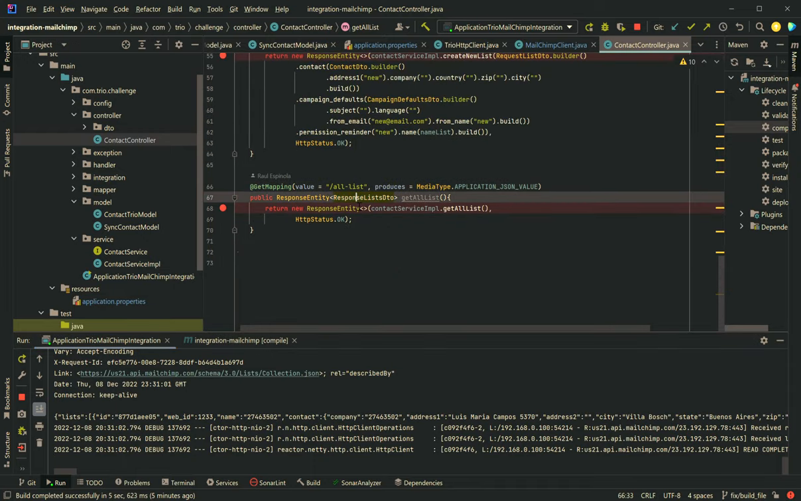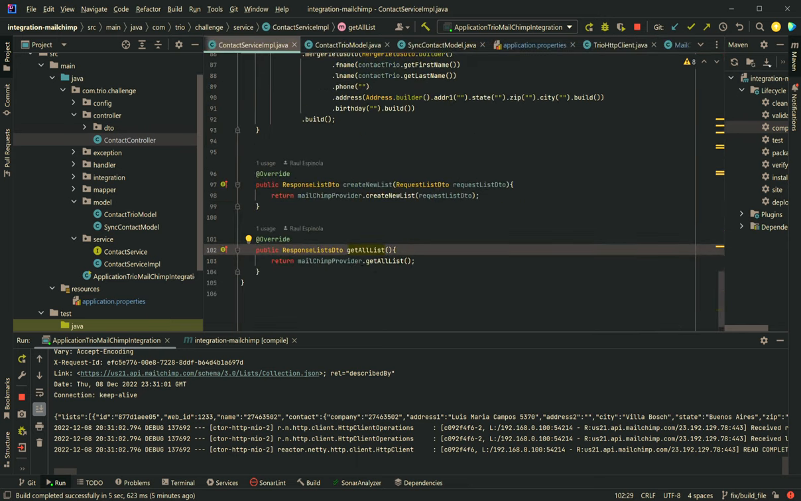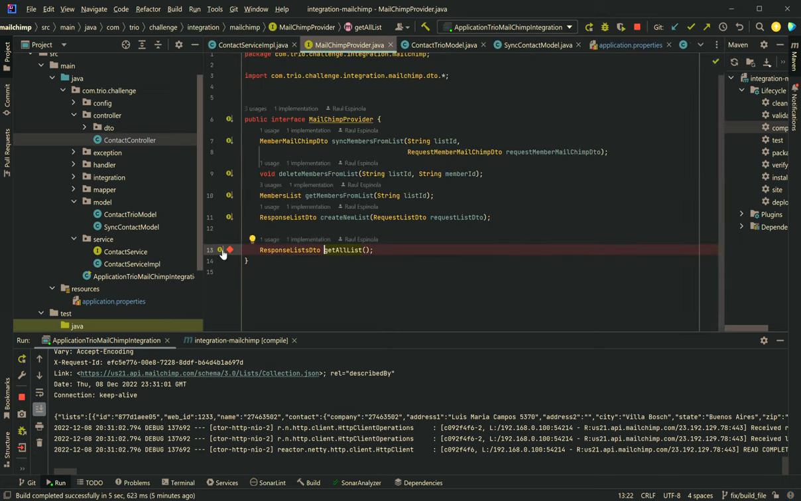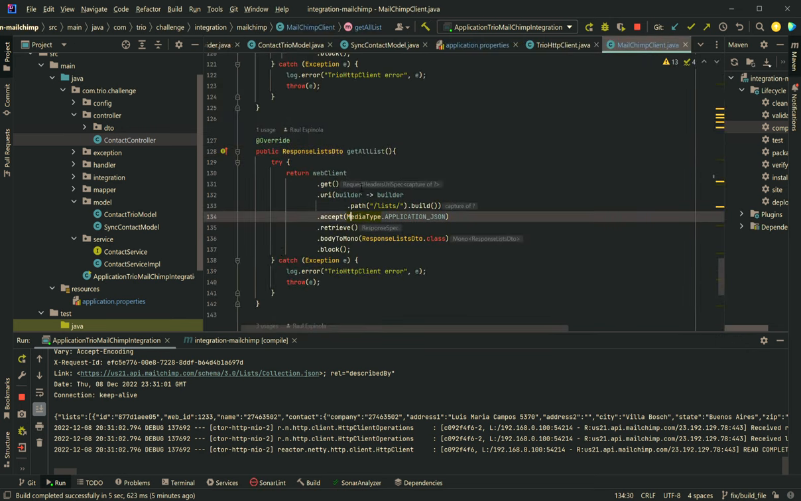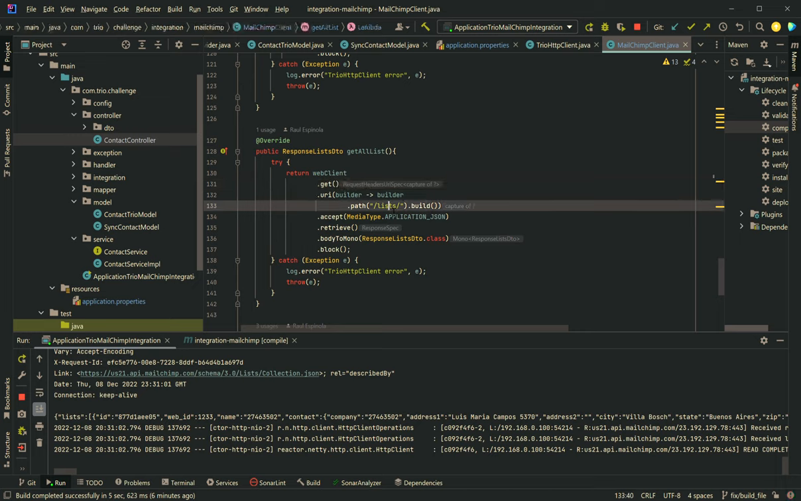Let me show you how it works. This is the endpoint. It's really simple. It only gets all the lists from the service. I have a Mailchimp provider with a client. So this is the implementation. It's only a GET request to the list service, nothing more.